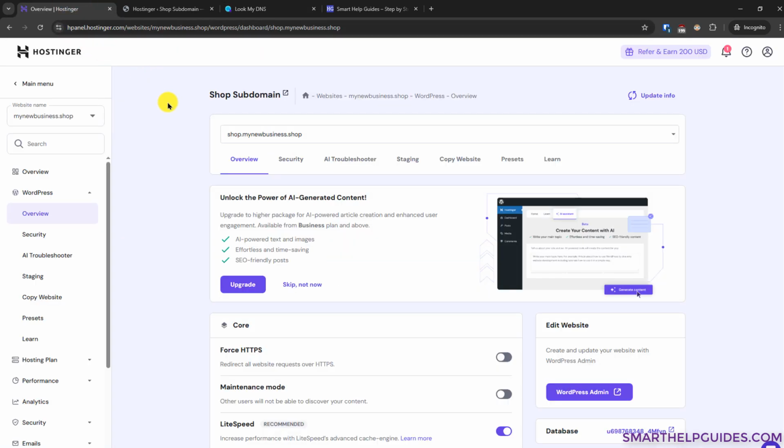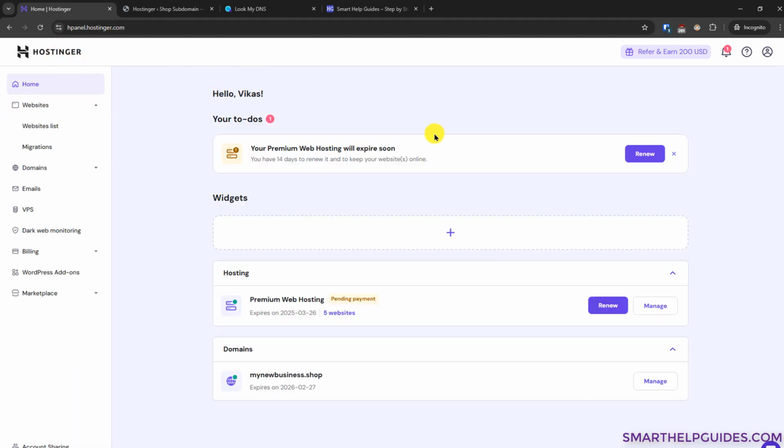Let's go back to the Hostinger dashboard here. Go to the main hpanel.hostinger.com. From here, there are two ways to do it. And I'm showing you multiple ways because Hostinger keeps changing their interface a little. So depending on when you're watching, the interface may be slightly different, but the options will still be the same.